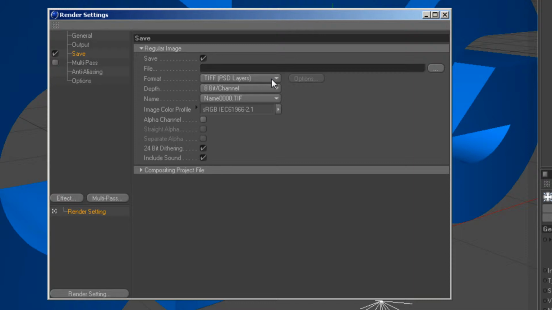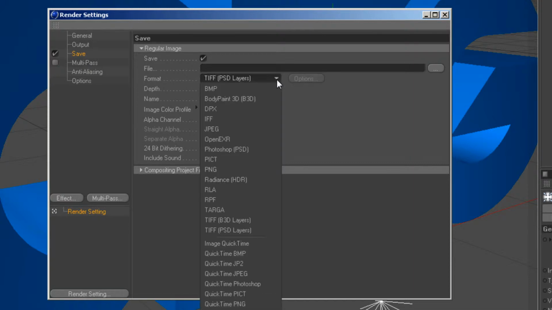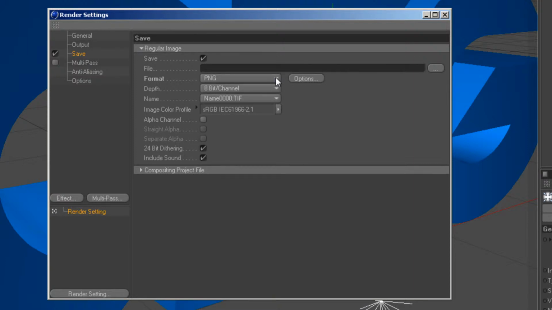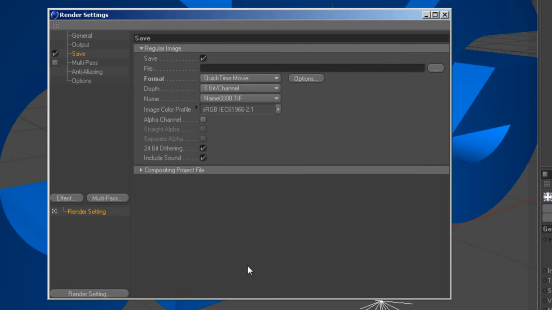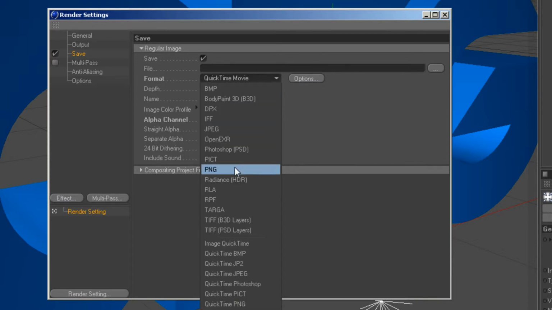Save, now this is where it happens really. The format you're wanting. If it's an image you're wanting, you want to go on PNG. If you're rendering an animation, you go on QuickTime Movie and Alpha Channel. We have to click Alpha Channel to render a transparent background, whether it's an animation or just a single image. So this is a single image, so I'm going to have PNG.